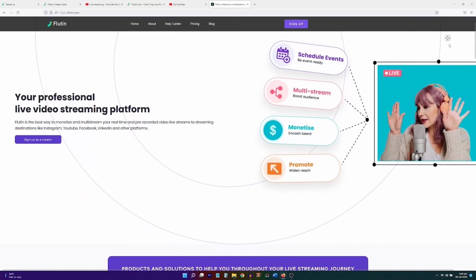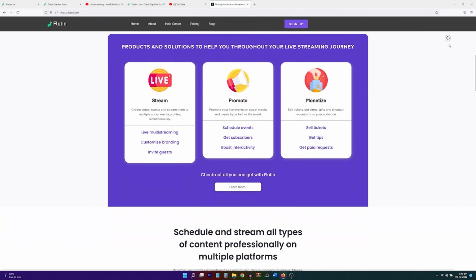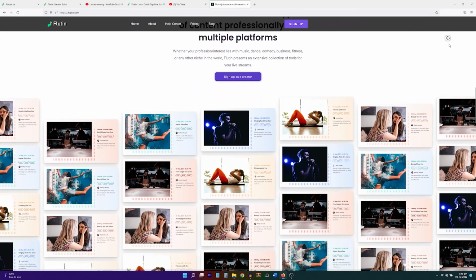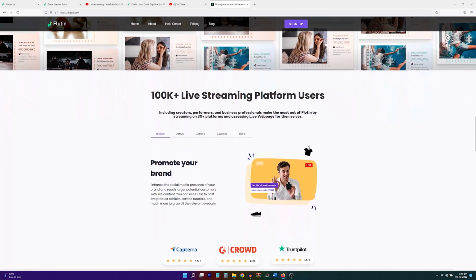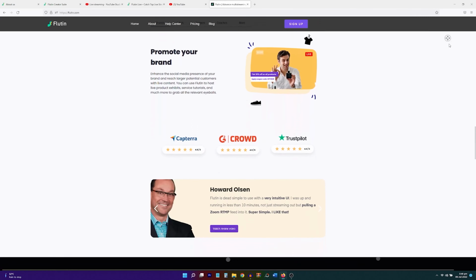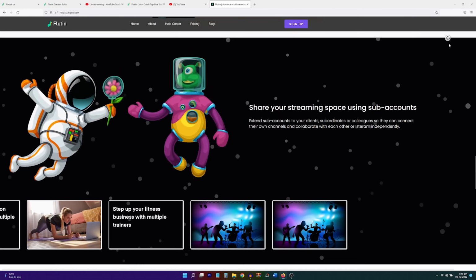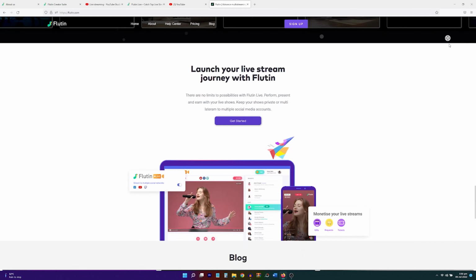Now this application is called Flutin. So Flutin gives you a centralized control on your live streams and it helps you take your live streams to a broader audience with a much better control and with a lot of features that you probably have never seen before. In this video, I'm going to give you a glimpse of all of the features of Flutin Live and a walkthrough of how this application exactly works.